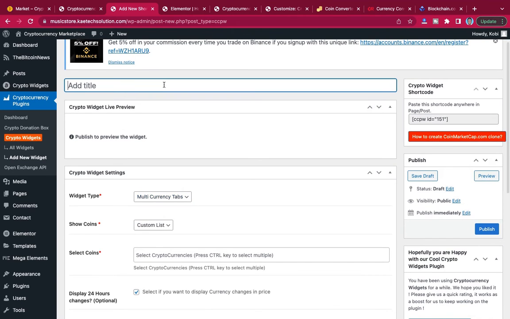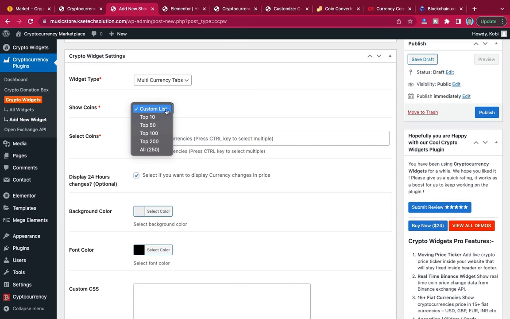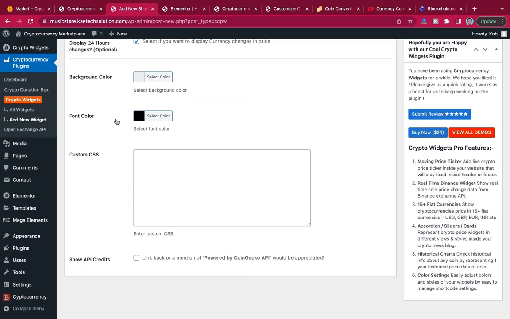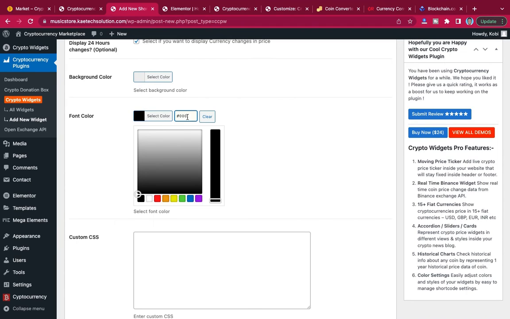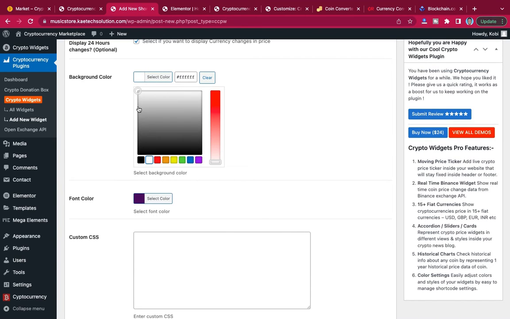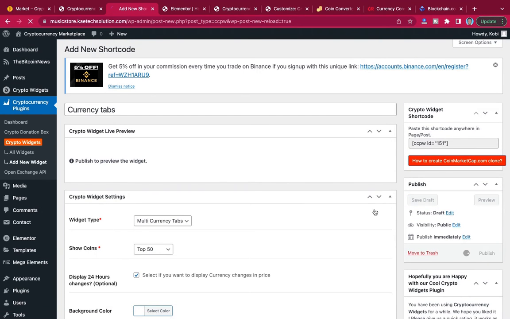Okay, so what we want to do is currency tabs. Do you want custom links or whatever it is? So let's say the first 50. We select first 50, and then you want all those things to be there, and 24 hours and so on, and then we choose our color. The color that we want is this one. We choose it, and then we choose our white color. Now that we set everything correctly, we publish it.